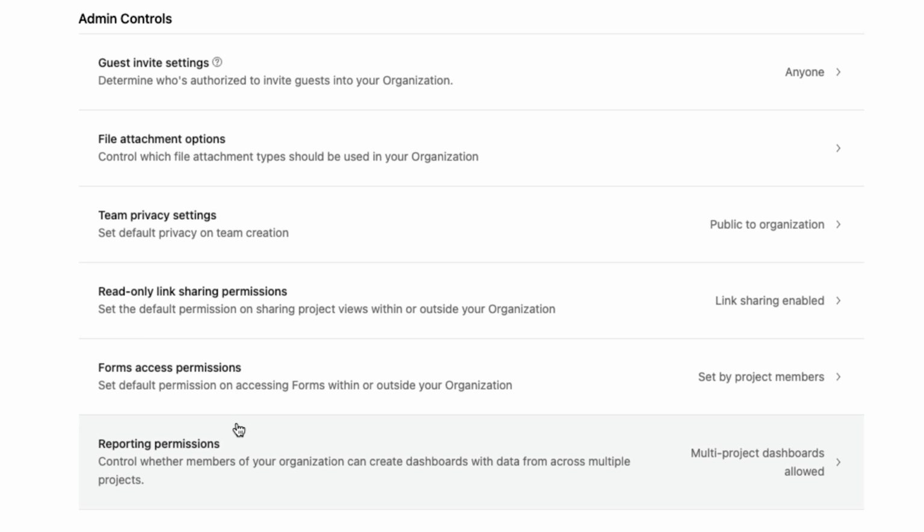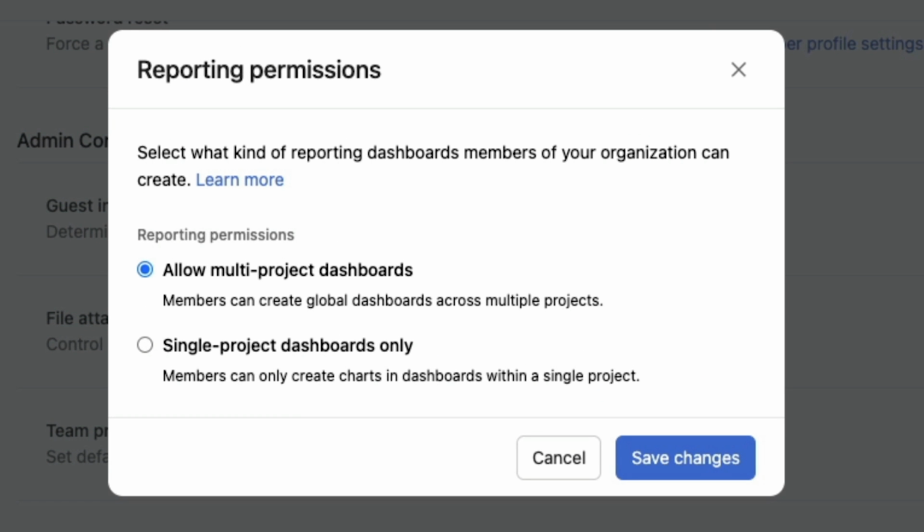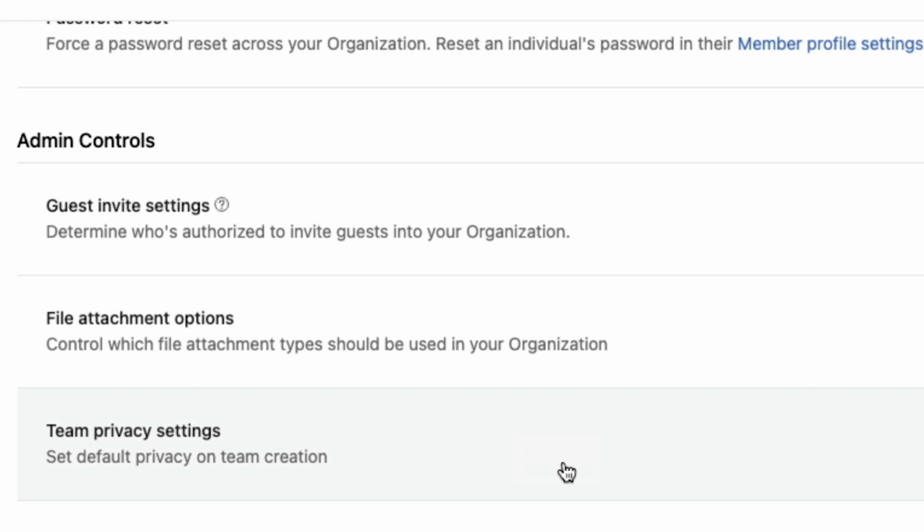under admin controls, you're going to come down here and you're going to see two things. One is the reporting permissions. This isn't super new, but if you've missed it, you can change what reporting looks like and who has access to it. You want to be able to allow people in your organization to create multi-project dashboards or just single project dashboards. The reason for this is, say you have projects that maybe aren't private, but are public, and you don't want people having access to it or being able to pull in stats or run their own metrics against those projects. You can reduce the visibility by allowing other members to only create single project dashboards, or you can just make those projects private, but you do have some options here now.